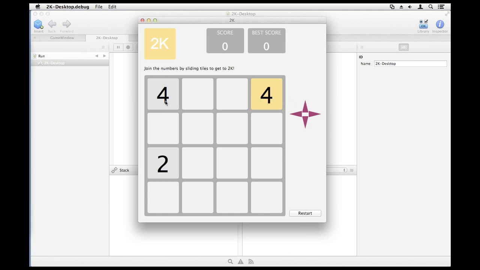I could slide them all to the left again. The 4 and the 4 would combine and make an 8. The 2 is going to stay right where it is. And the new tile appeared over here. I could now slide them up. The 2's would combine to make a 4. And then a new tile would appear. And so on and so forth. Kind of like this game. I find it relaxing.